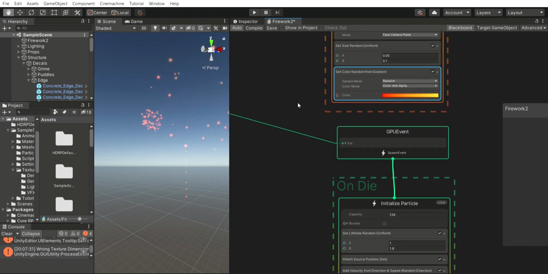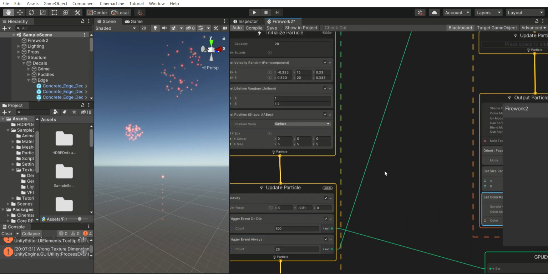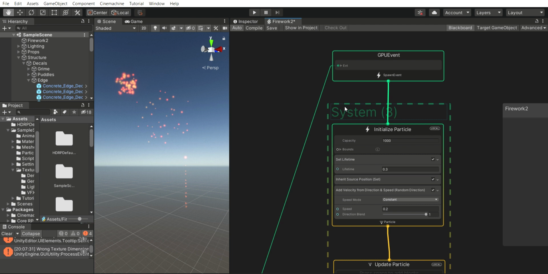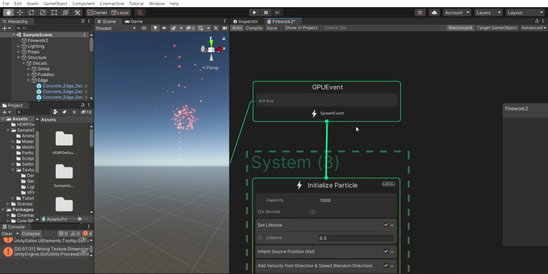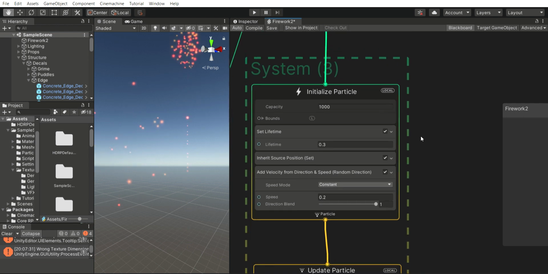So now we're going to move to trigger on always. This is being called every time there is a new frame. Then, similar to every other branch, it starts off with a spawn event. Then we have initialize particle.